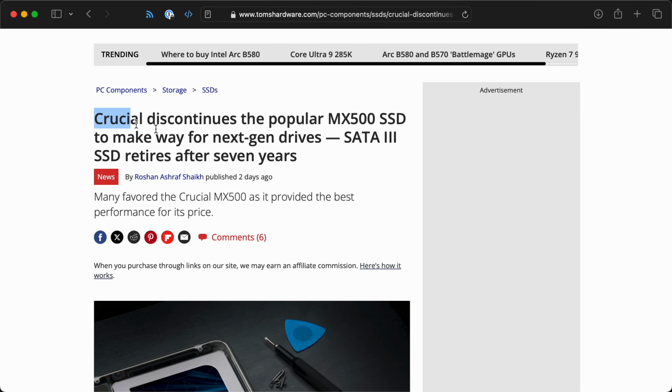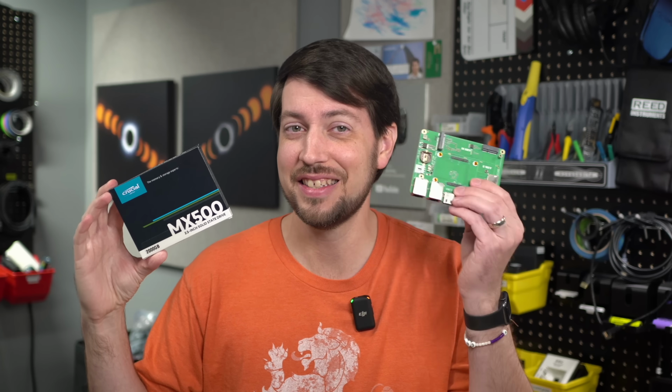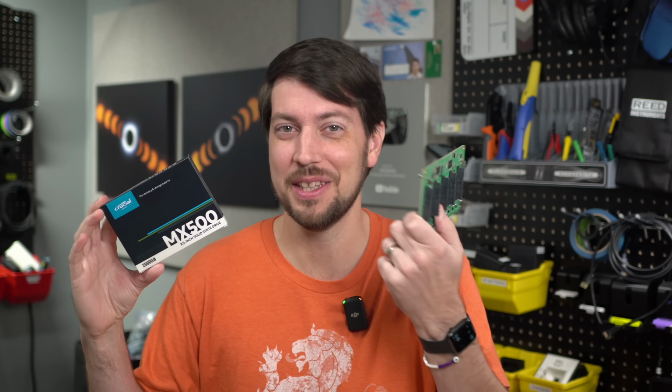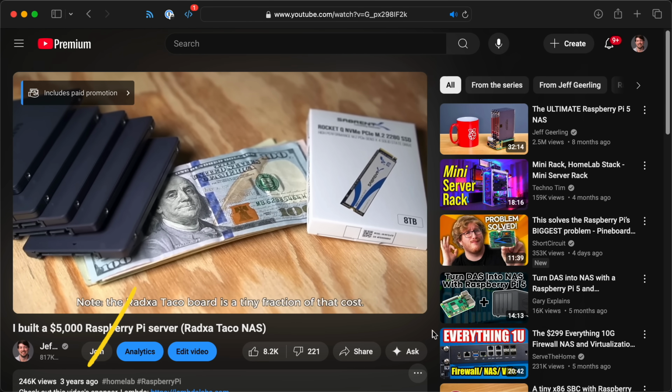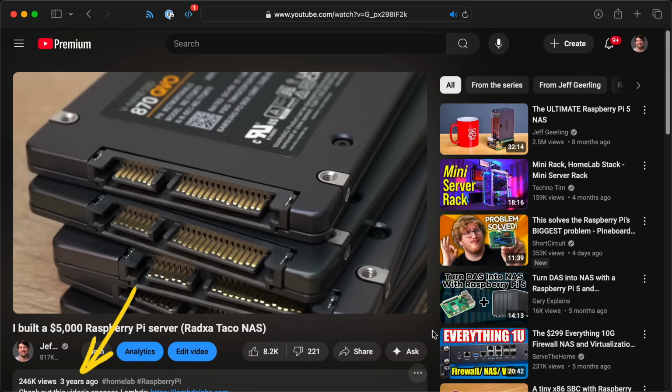As we shed a collective tear for the retirement of one of the most popular SATA SSDs to ever exist, the Taco returns. What's that? You mean the Taco I talked about back in, what, like 2022? Right at the height of the Pi shortages?